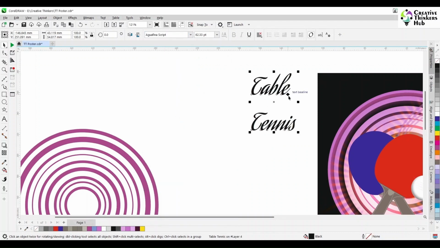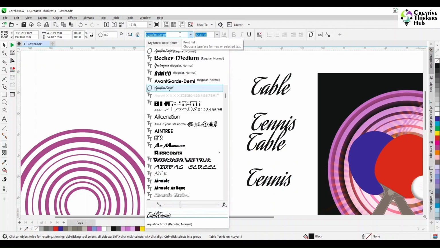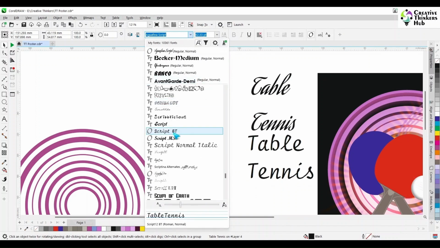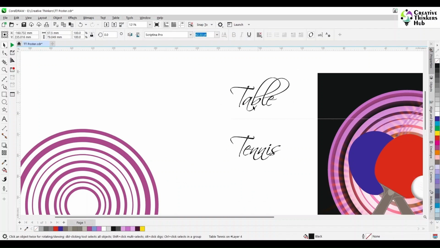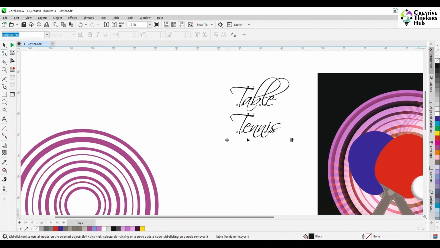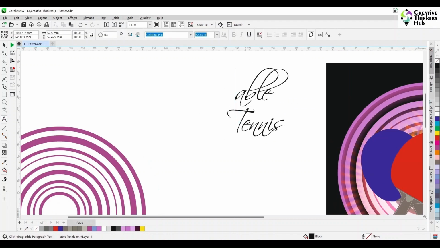Aquafina script is good, but I don't like the T. Okay, so let's duplicate this. Let's keep our font, and we go to Scriptina Pro. Yeah, I think this is good. Even the BL, it kind of is as if the ball is spinning or we are spinning something, and the T is also good.